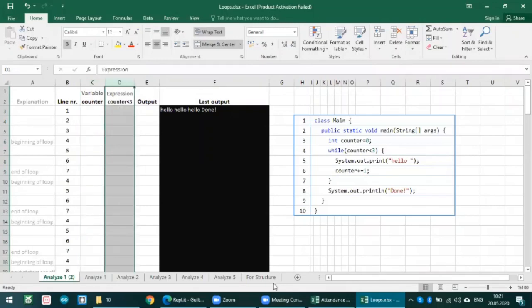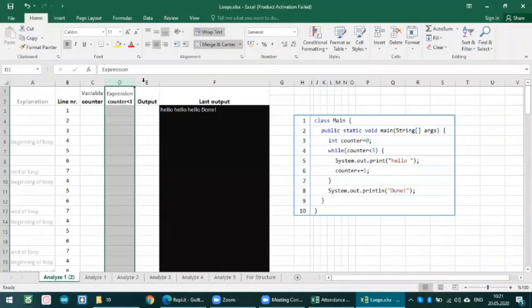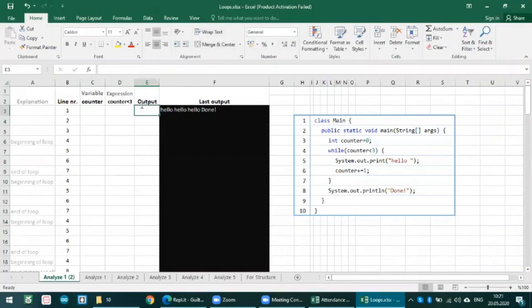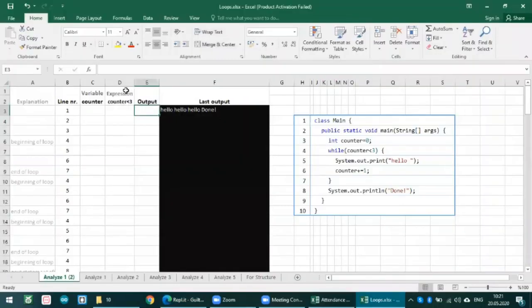But here we did it counter smaller than 5. Okay, let's do it 3, not to make it long. And then we have output. Okay, so let's get started. We have class main. We can make it also public class main in the first line. So nothing is happening in the first line, right?